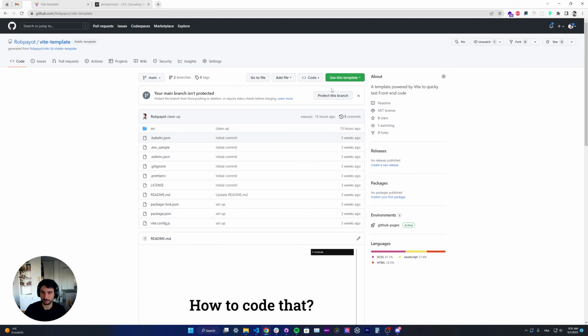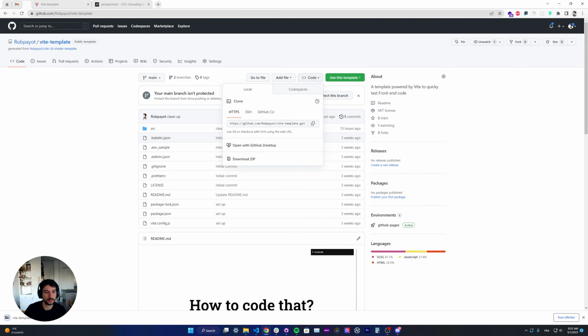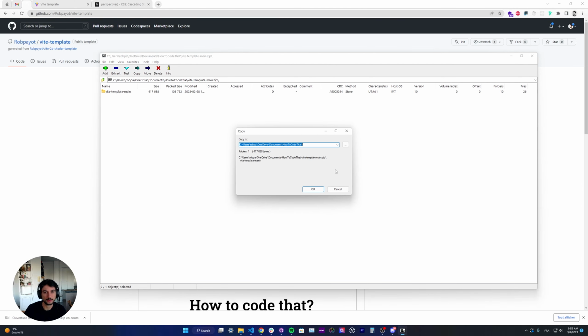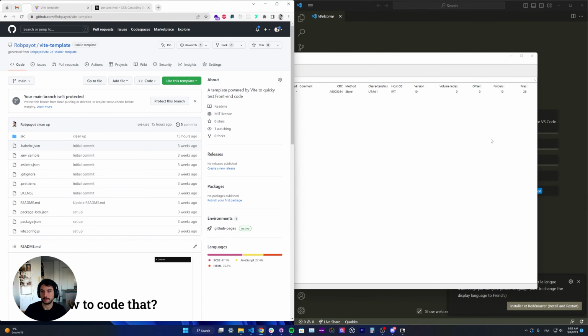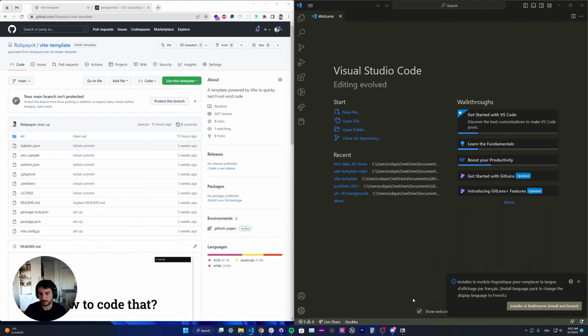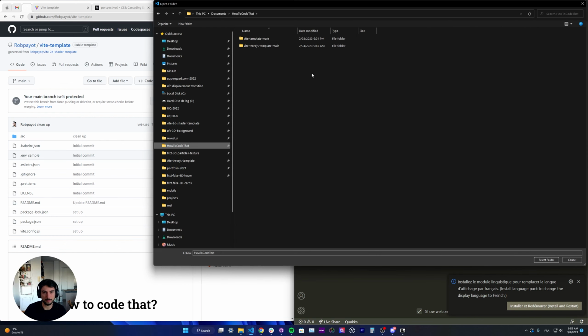Okay, so first thing you need to do will be to clone the repository, or you can just download it as a zip. So here I'm gonna download it as a zip. I'm gonna put it inside of here. Okay, I'm gonna extract it. Cool. Okay, now I'm gonna open my text editor, and I'm going to open folder. I'm gonna open the template.